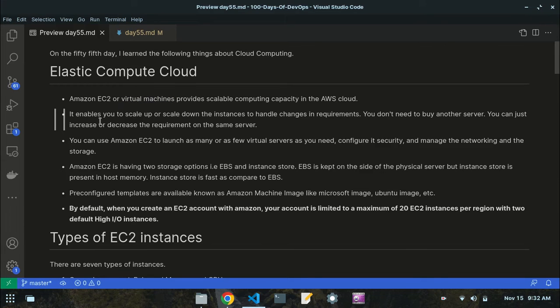It enables you to scale up or scale down the instances to handle changes in the requirements. In this way, Amazon EC2 lets you scale up or scale down the instances or the resources according to your need and requirements. You don't need to buy another server to change the requirements. Instead, you can just increase or decrease the capacity on the same server instead of buying another server. This is an important functionality that you need to keep in mind.